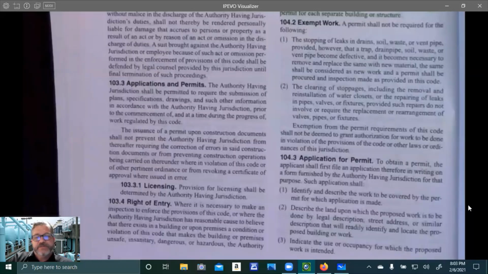In other words, if you screwed up, they can go back and say, hey, no, we're going to rescind that. You didn't pass after all. Provision for licensing shall be determined by the authority. And I'm not going to say authority having jurisdiction on every single one of these things because it gets quite tiring.